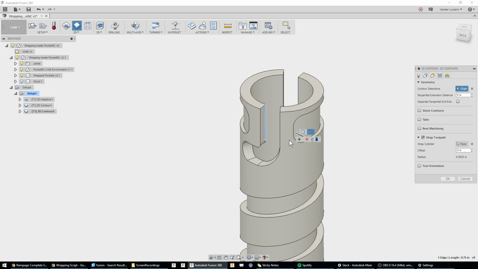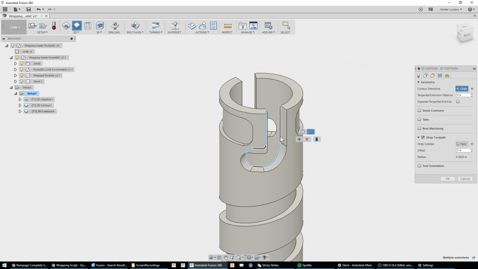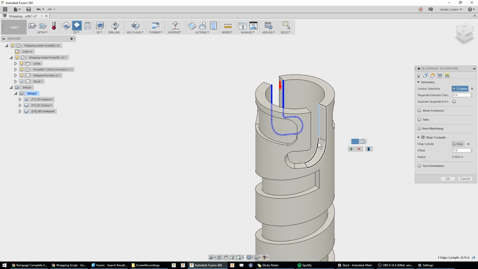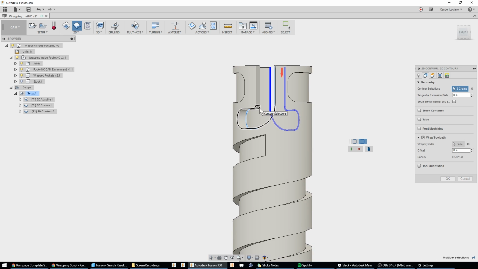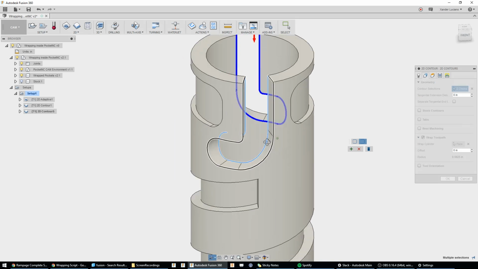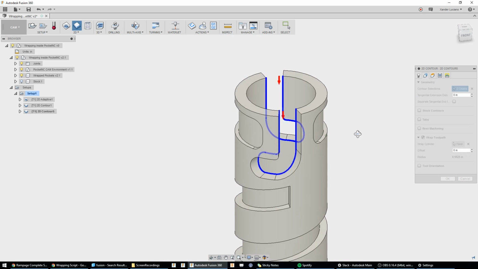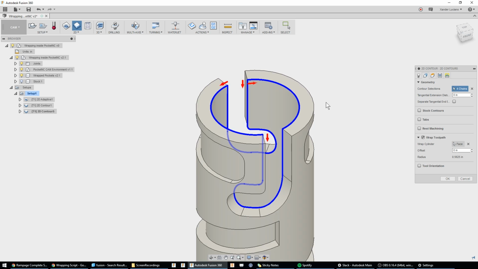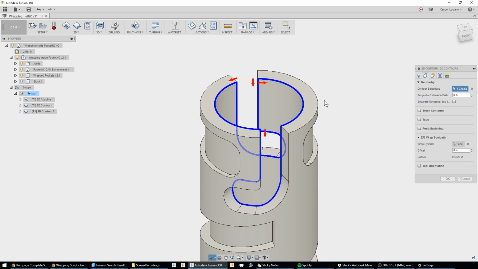Creating the first contour chain over here. There's our first contour chain. Select our second contour chain. Hit OK to accept it. And we'll do a few more up here. Open contour, open contour. Now we need to ensure that all the arrows face the right direction.